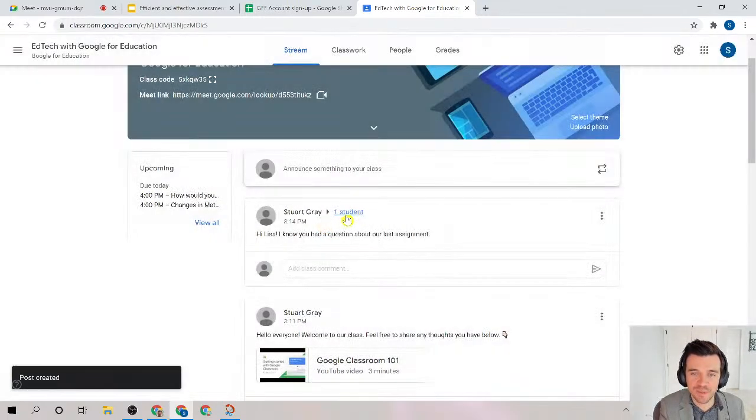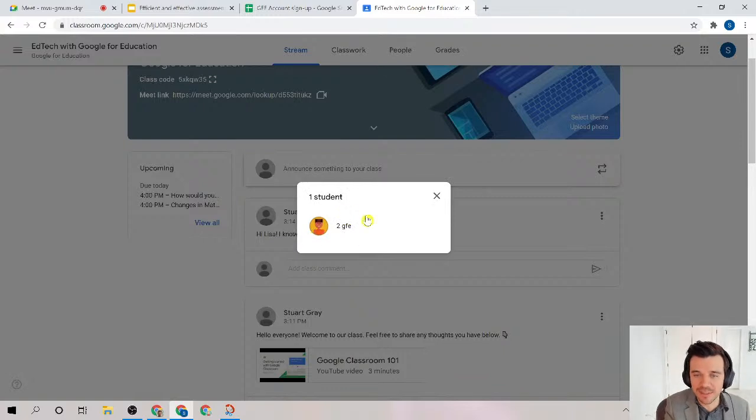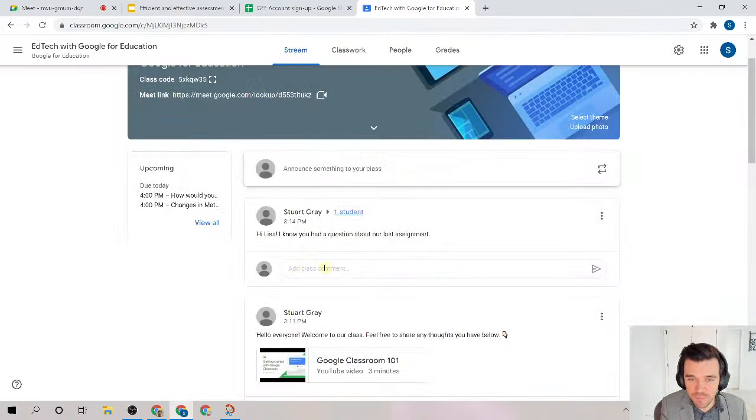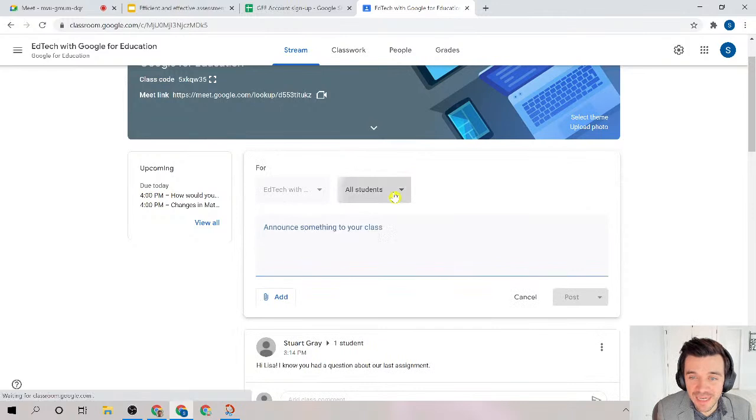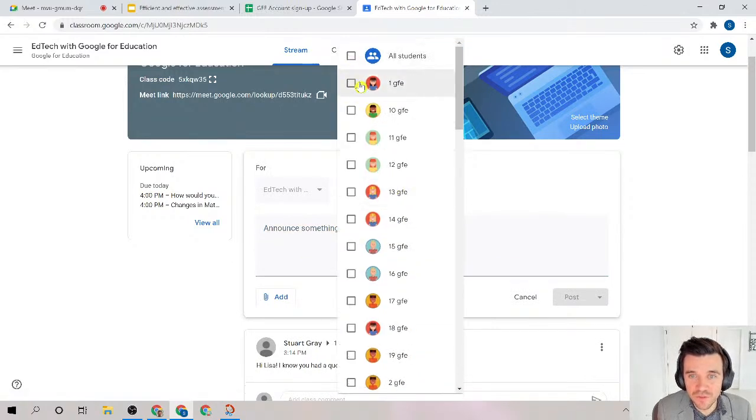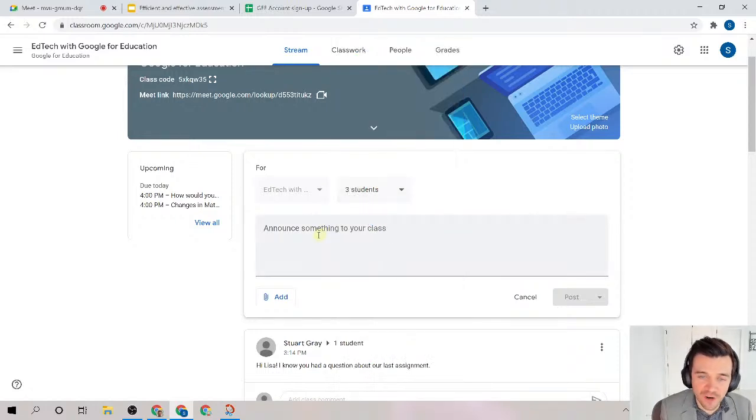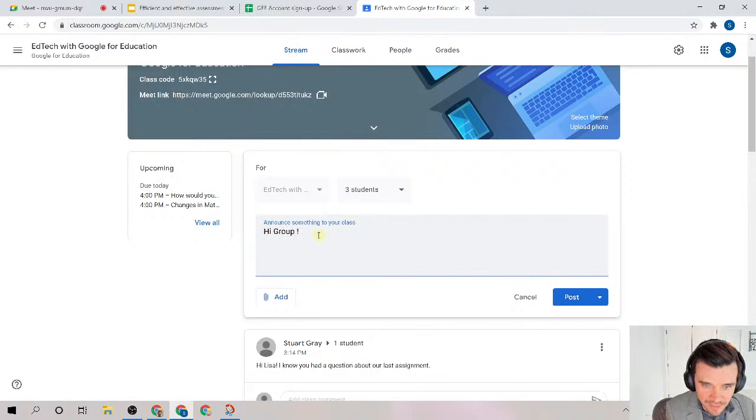And I can click, that shows me one student. I can see it's going to Lisa, it's going to GFE. And they can reply, they could put in their question. And then again, they can have that targeted feedback individualized for them. You could also do that for groups of students. So if you've got students 1, 10, and 11 working on a project together, I could message that group. So maybe this is group 1.